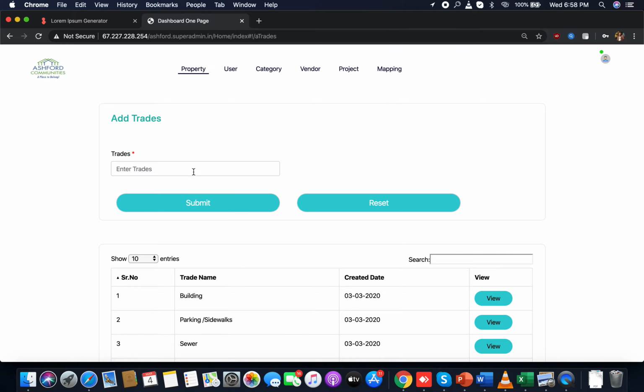Now I'm going to sign up with a vendor. And this is critical. This is how a vendor is going to sign up. The first name is, this is a vendor who is signing up from the Ashford bidding platform.